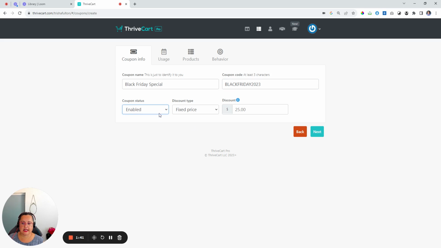And then the coupon is enabled or disabled. So if you want this to be live right now, you would enable it. If you want to turn it off in a few days, you can turn it off. You have choices. You can go for fixed price, percentage, or free shipping. Fixed price will be for any product. In the next section, you'll be able to see how you can assign it to a specific product.